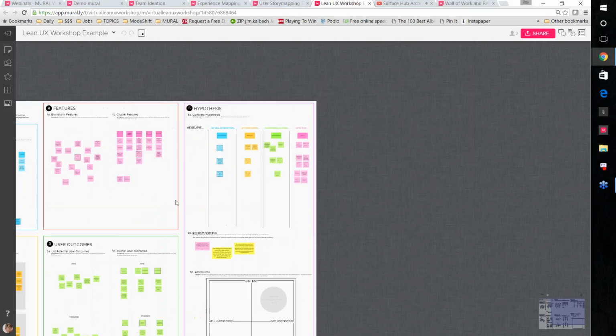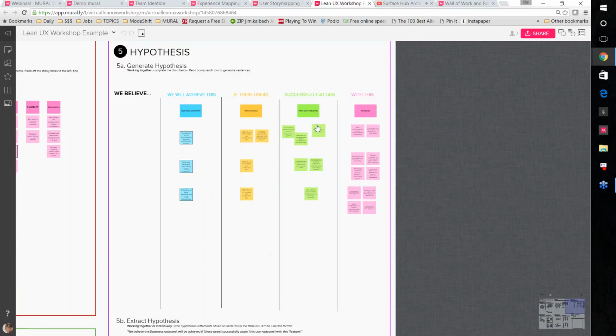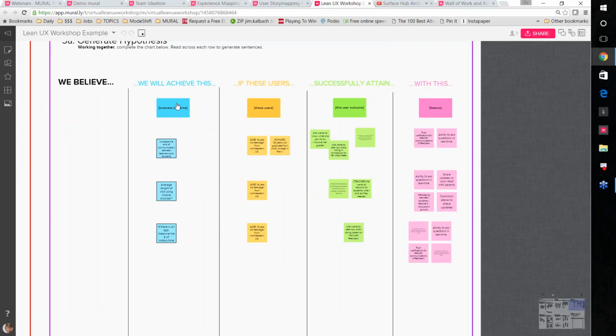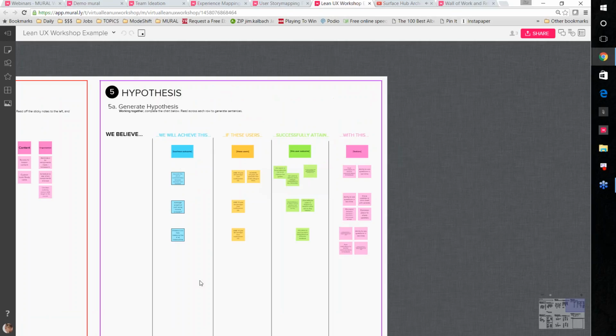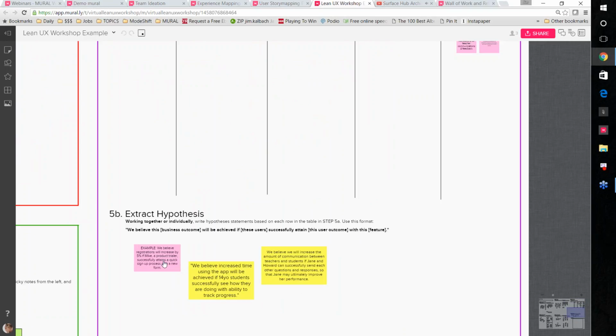And in this case, we ended up generating hypotheses that match the color codes of those first 4 steps. So in order to achieve this business outcome for these users, so that they attain this outcome, we need these features. And that's a pattern that we can use to then generate hypothesis statements that can then be tested.